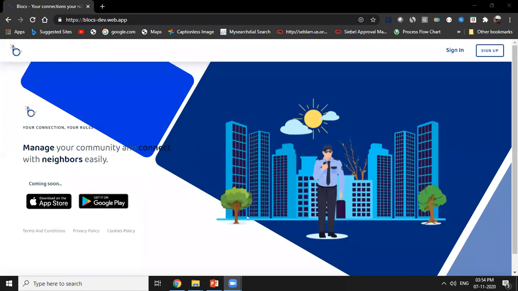Hello friends, let me walk you through a fantastic application through which you can manage your society's account, bills, security, etc. Alright, so let me go to the URL. So this is the URL. You can create your society and play around.